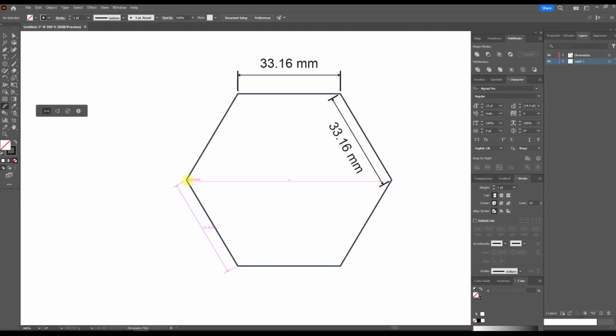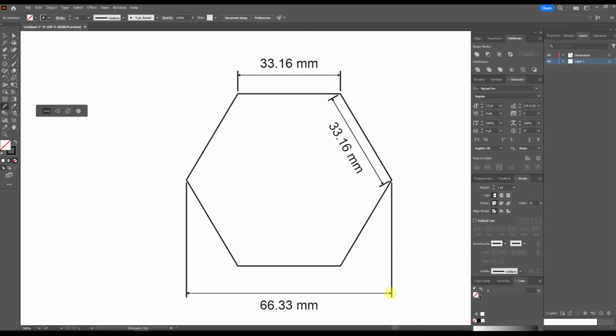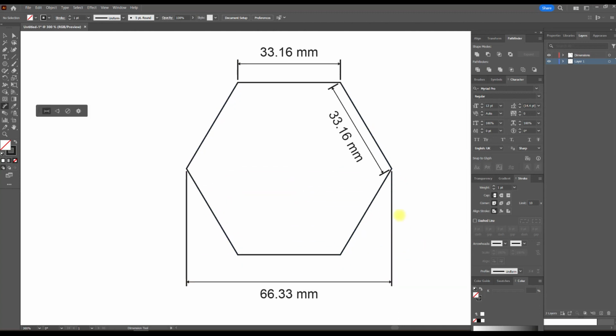You can also click the first point and click the second point to add a dimension. Click the corner dimension, click and drag the corner point.